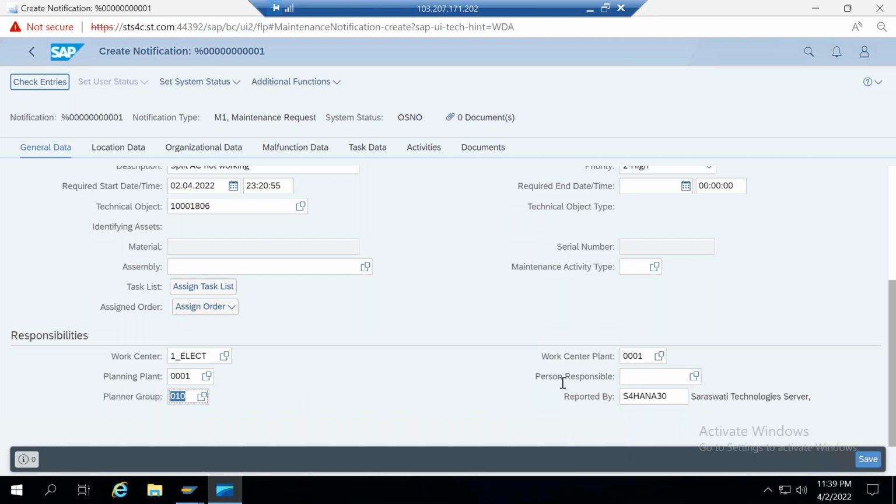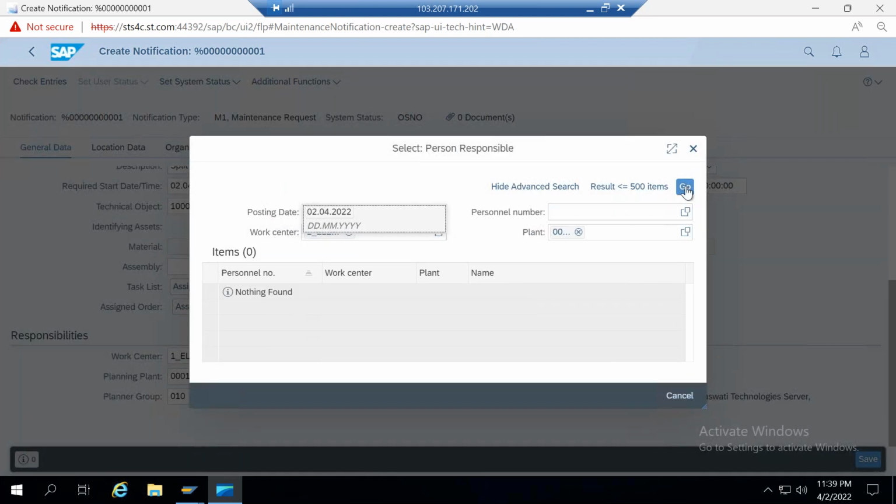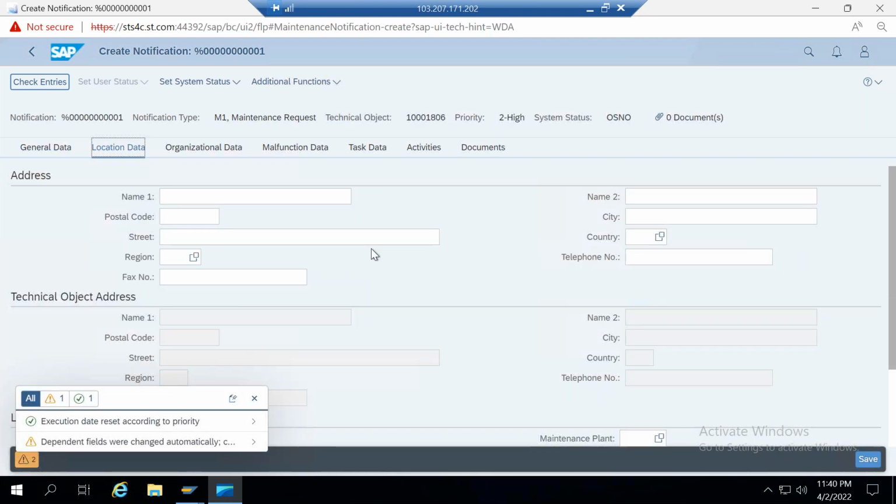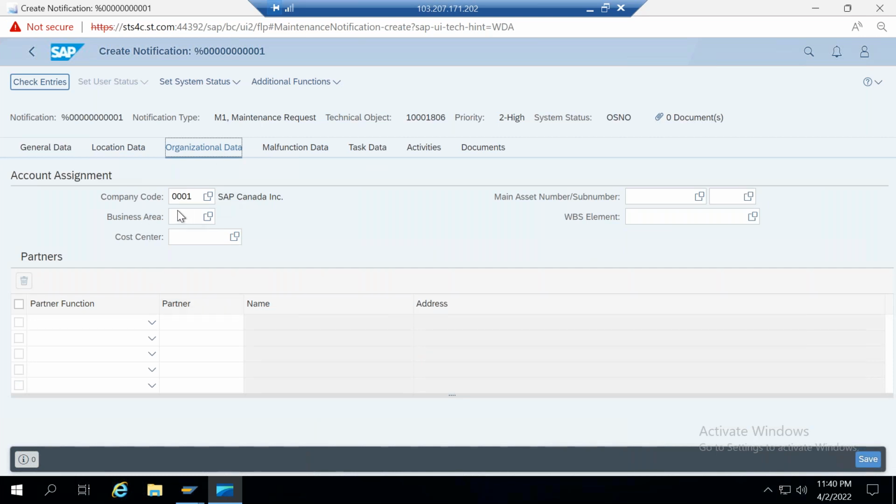So this is a work center plant. Person responsible, if any, you can select it here if it is maintained. If it is not, you will not get any data here. Then location data, we can enter the location data manually. You can enter it here, or based on the function location or equipment, you can understand what is the exact location. Organization data, company code is coming here. Business area, cost center, you can enter it here. And the partner function details, you can select it here.